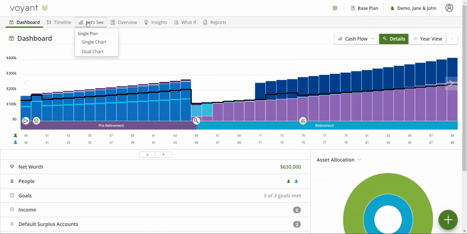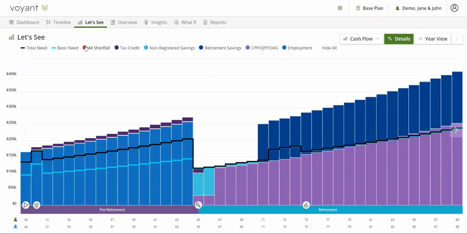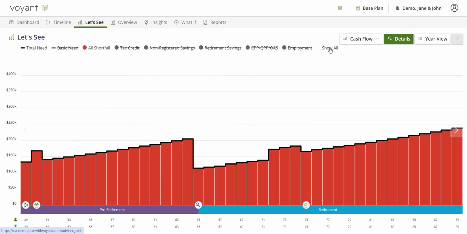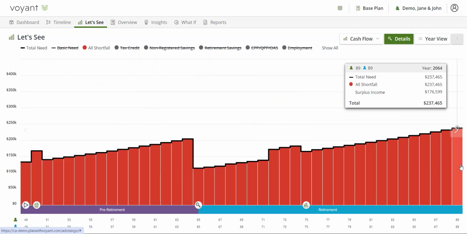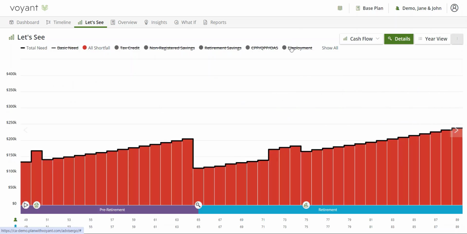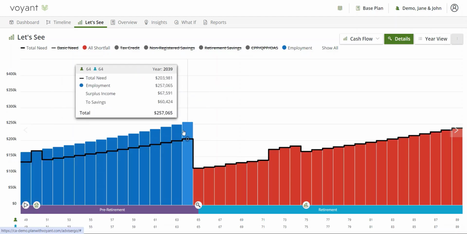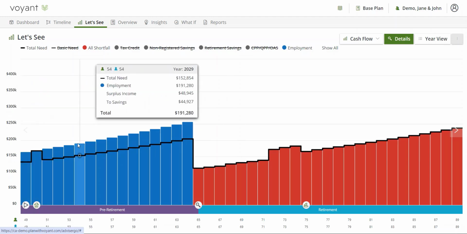So let's take a look at the single chart. And in here, if you turn on your legend, you are able to pull things in and out of this chart to better get an idea of what we're looking at. So let's select Hide All and just look at the expense profile for a second. And then we can slowly start bringing some things back in. If you want to start with employment in the pre-retirement years, you can see they still have quite a bit of surplus income in most years.